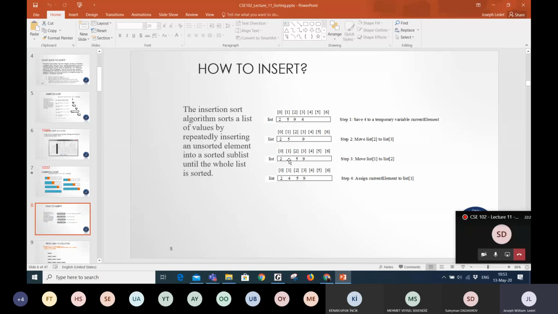We don't need to move 2 because 4 is bigger than 2. So once we have that situation where we've moved everything bigger than the current value, and we've gotten to where the next value down is smaller than the current value, we're going to put it in there. Once we've moved all bigger values and gotten to a smaller value, we're going to put 4 there. We're going to put that current element into that position.